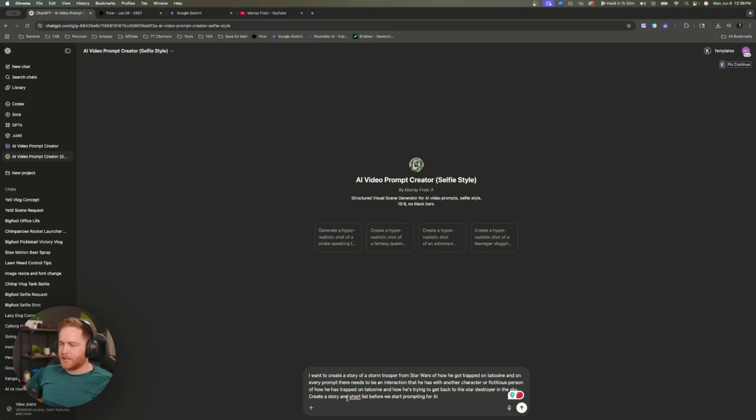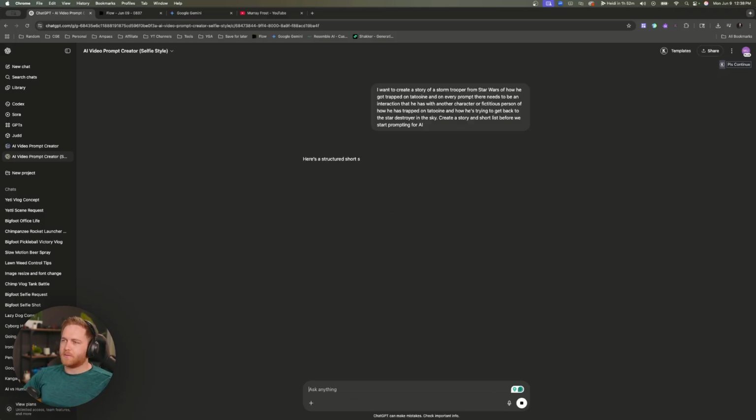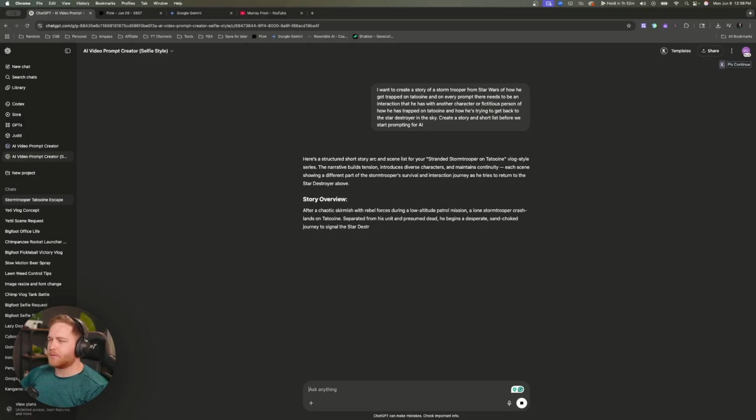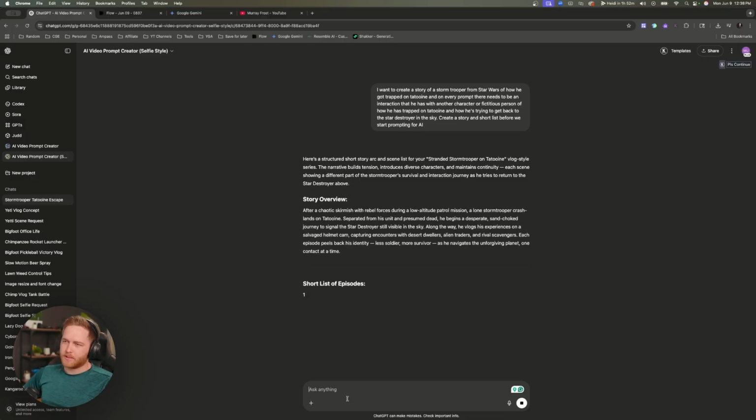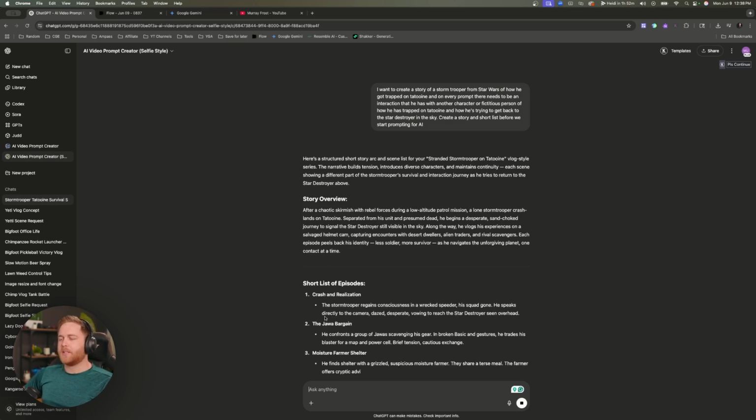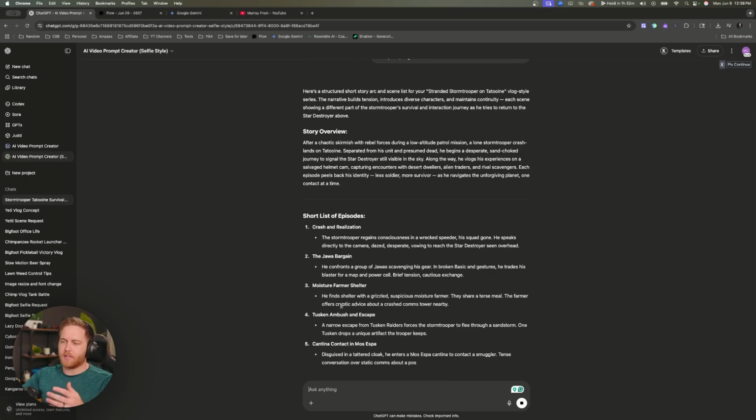So I'll paste that in here about creating the shot list before we prompt for AI. So here's the structure for the story. Stranded stormtrooper on Tatooine, vlog style. Story overview. It's going to give you the shot list, and then what you can do is just respond here with I like this, I don't like this, take this out, keep this, stuff like that.